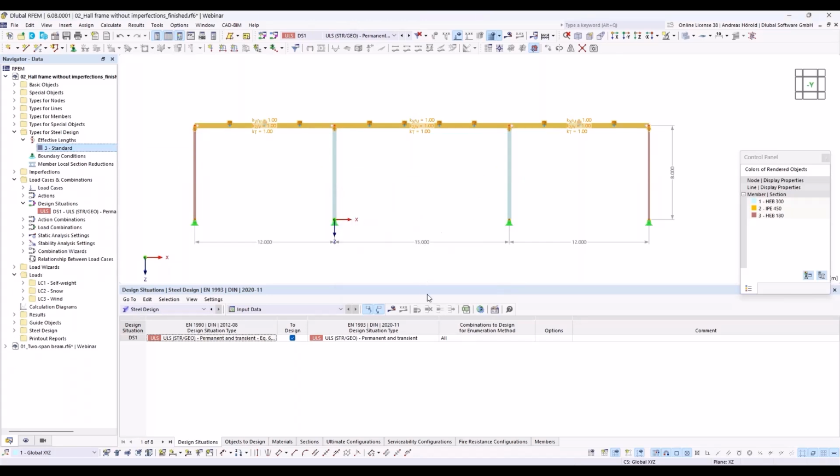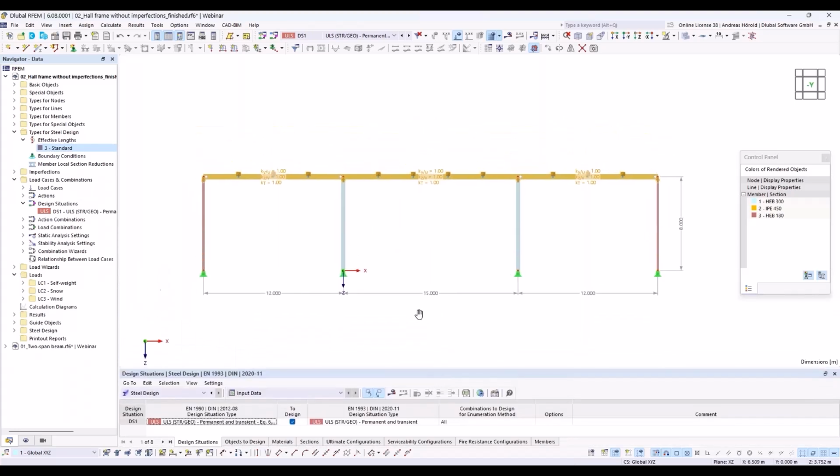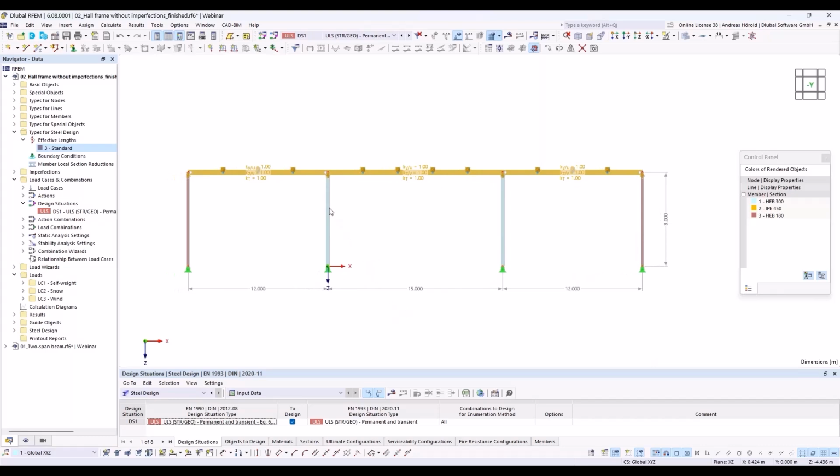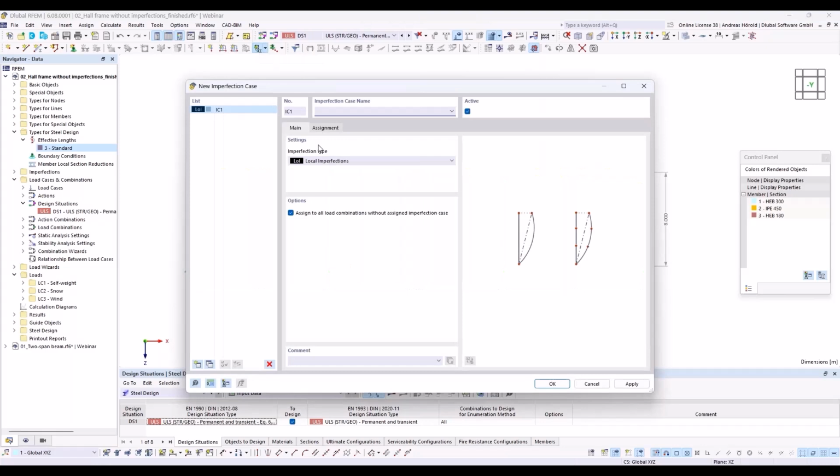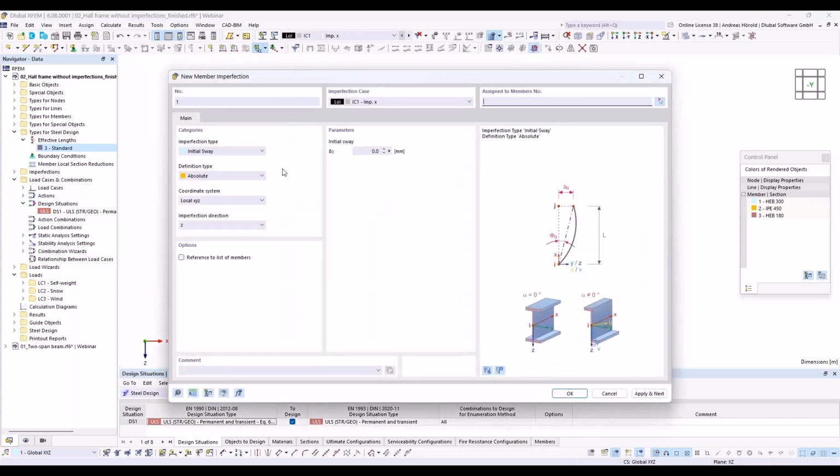And in the second step, I need to define imperfections. So above here, that button, New Member Imperfection. I have to create an imperfection case in the first step, imp x. We have got imperfections and imperfection cases. You can consider more imperfections in one case. That's why we have imperfection cases and imperfections. That's the case, okay?